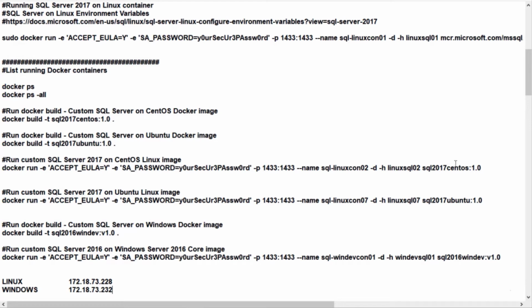And I'm going to use this command. I'm just going to explain a few parameters here. First, -e. -e passes environment variables to the docker run command. Of course, we're all familiar with the accept EULA parameter because everybody reads the end user license agreement. Says no one ever. SA_PASSWORD is our sysadmin password, or the SA password. This is the one that we're going to use to log into our SQL Server on Linux instance.